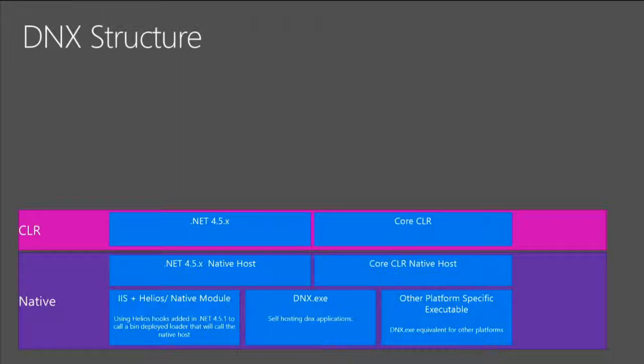In your .NET world today, the thing that loads the CLR into your process is something baked into Windows or something done for you magically. You get an exe, and that exe you double-click does stuff for you to load the CLR into the process and then execute your code.